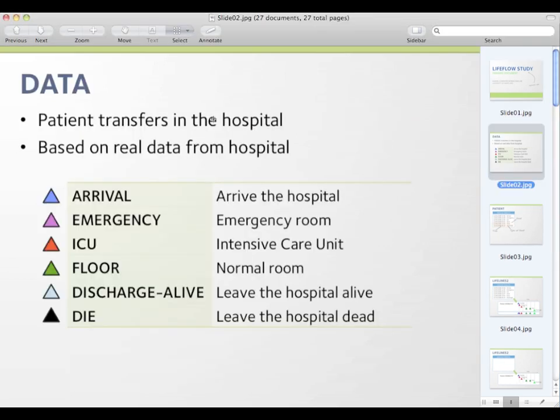The data that we will use in this study are patient transfer data, which are based on real data from a hospital. There are several events in this data that you need to know about. We will associate the color with the type of event. Arrival in blue is when the patients arrived at the hospital.